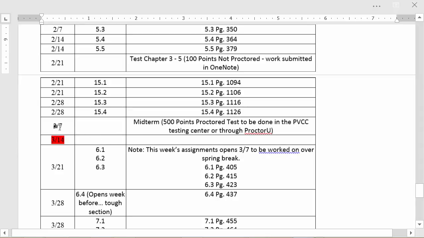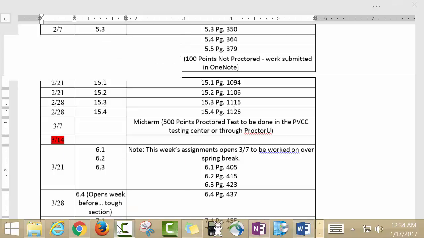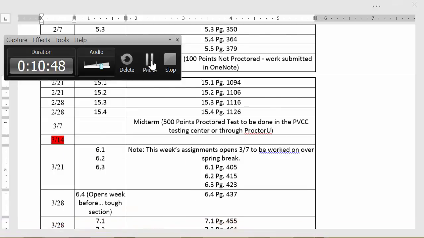So note, our midterm, proctored midterm, is going to be on the 7th, March 7th, and that's on a Tuesday, and there will be a date range there. So as we get a little closer, I'll put that. Actually, you know what? No, I won't. We're going to do that right now, because I want you to be able to request days.